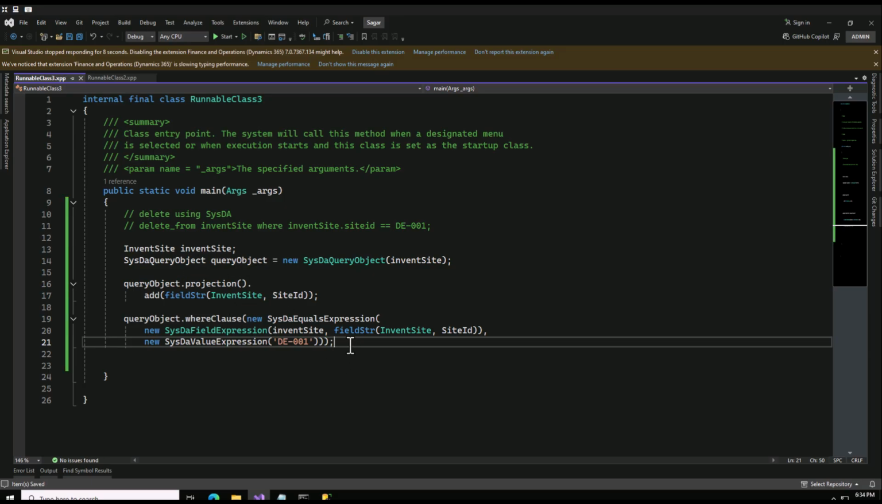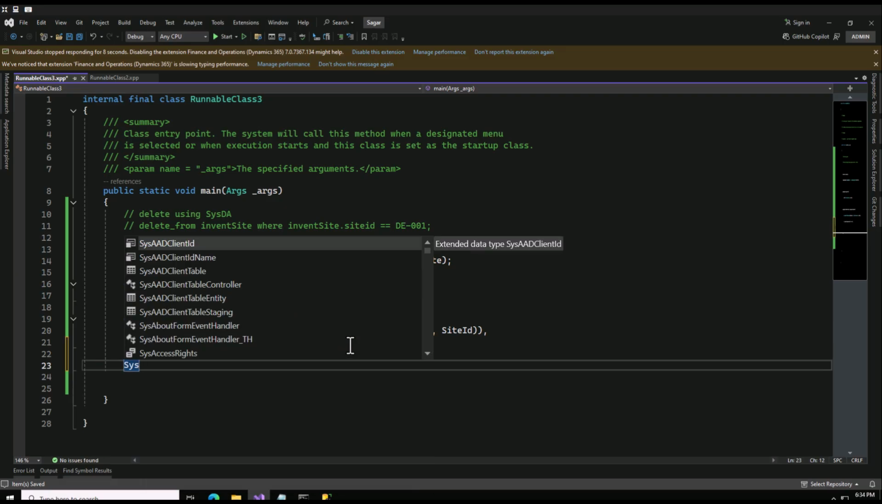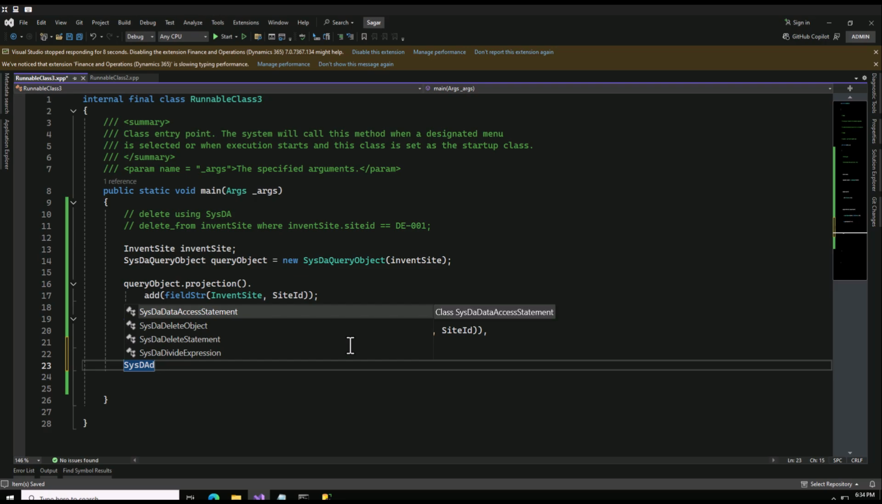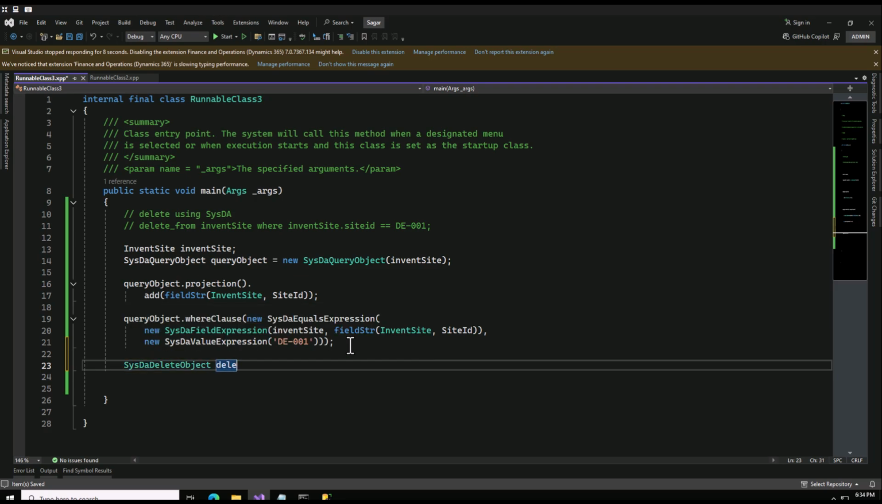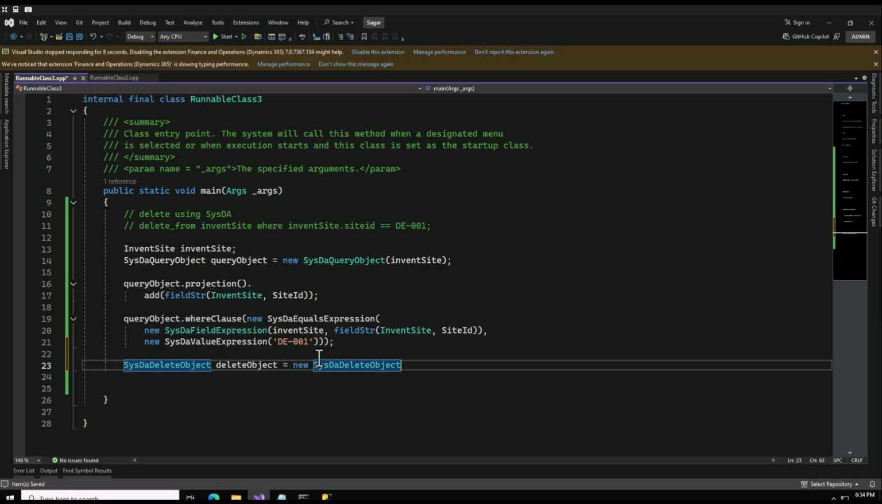Then we need to define our delete object. I will say SysDA delete object, I will say delete object equals new SysDA delete object, and then to have my query, the SysDA query object. The query object is needed here.